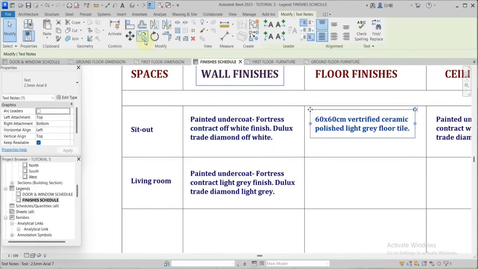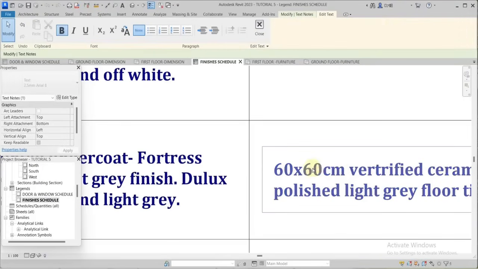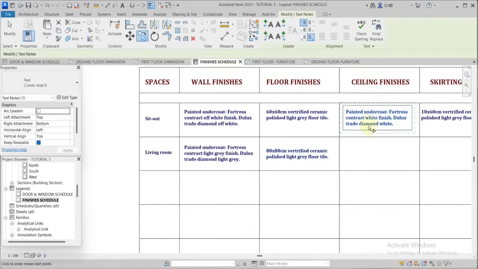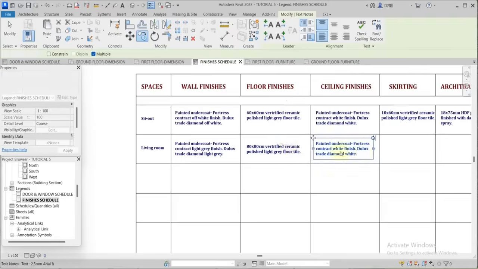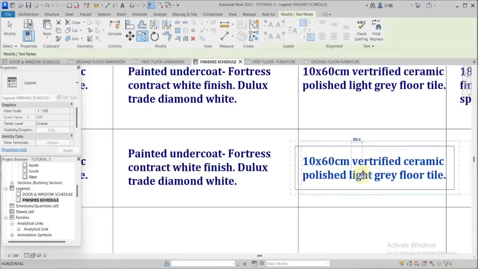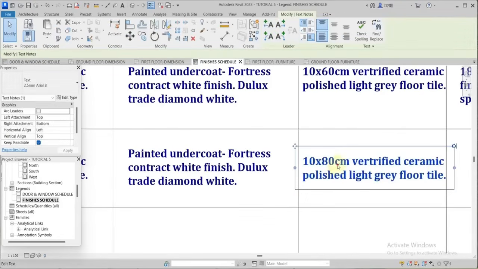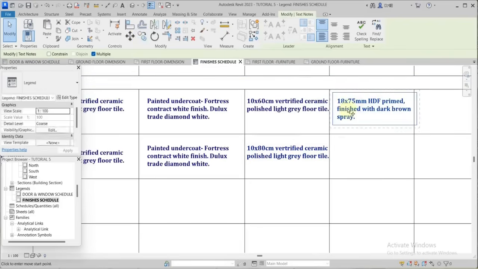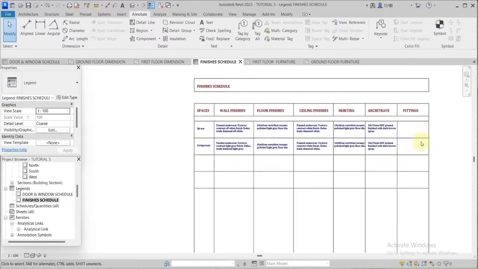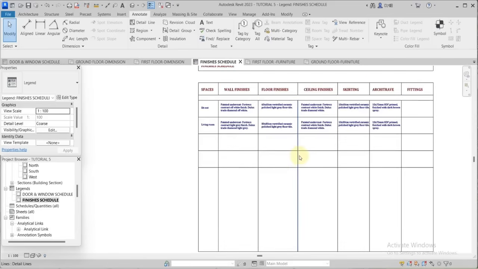Then for the floor finishes, we are going to use 80 by 80 floor tiles. Then the ceiling, we're still going to use the white ceiling. Okay, the skirting, 10 by 80. Then the architrave is the same thing. And for the living room, we don't have fittings. Repeat the same process for all the spaces.